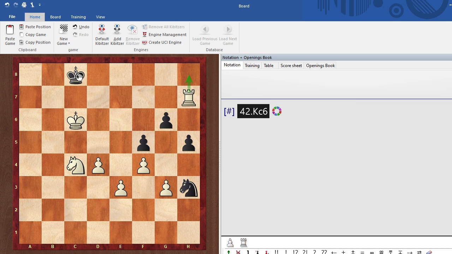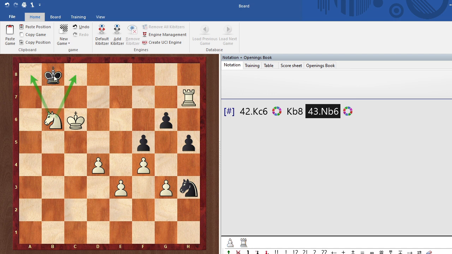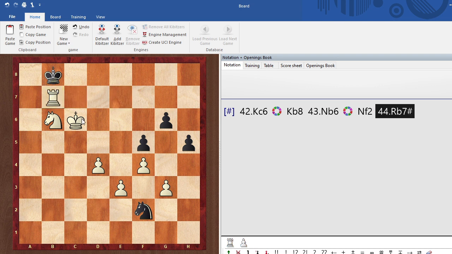So let us say black plays king b8, white will play knight b6. So this knight is covering this square and this square, so black's king is immobile now. So let us say black plays knight f2, white will play rook b7 checkmate.